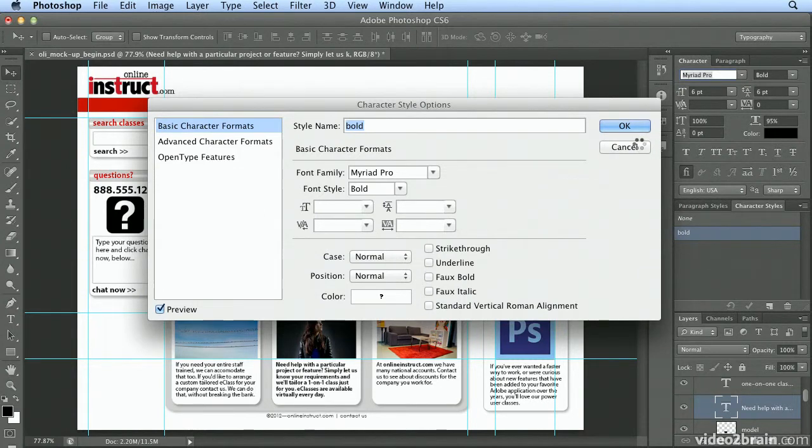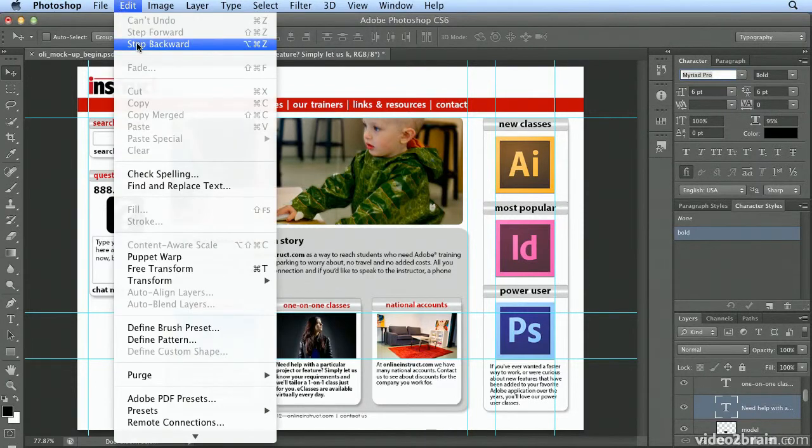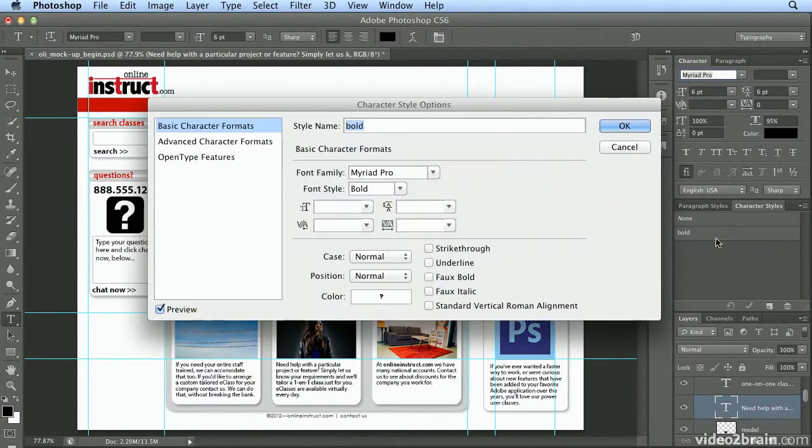So I'm going to cancel out of that because I only want to edit the style. As a safety measure, I will often go back to my text tool, get in something that uses the character style, and I'll step backward to undo that, back to my Type tool, and click in anything using the bold style. Now I can double click.